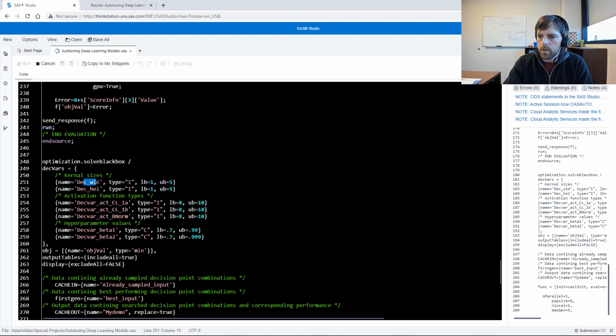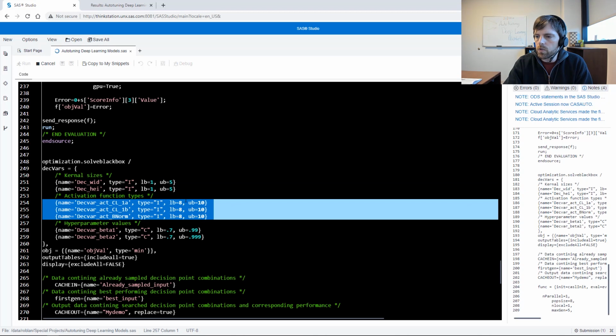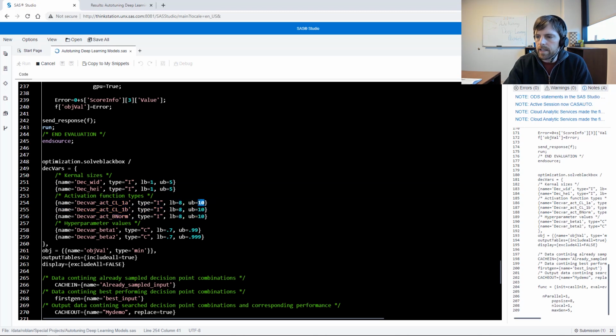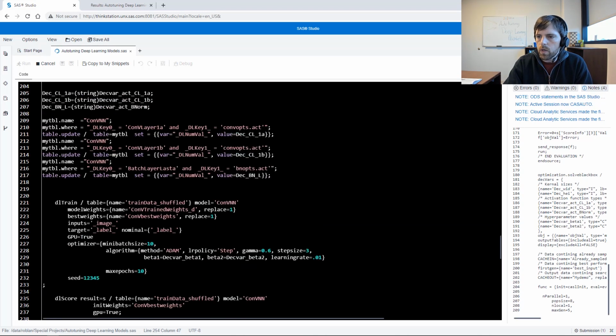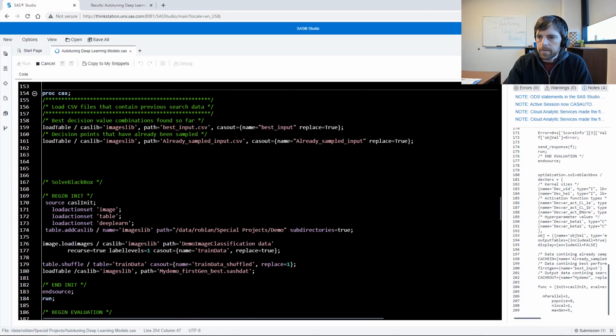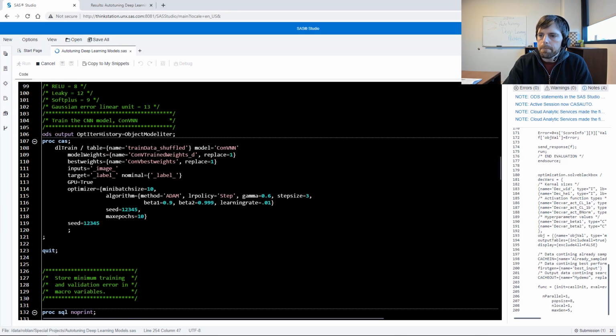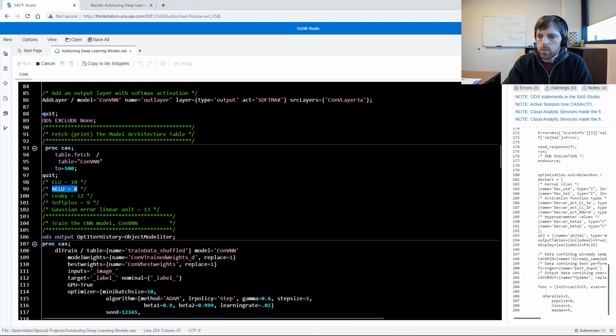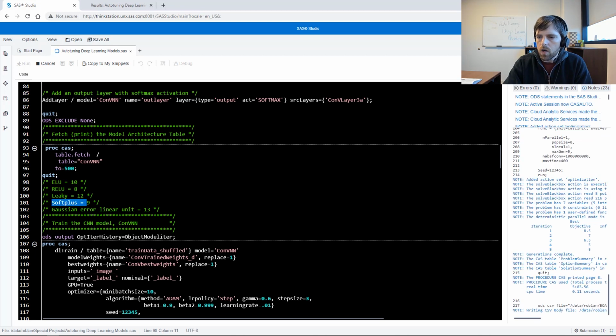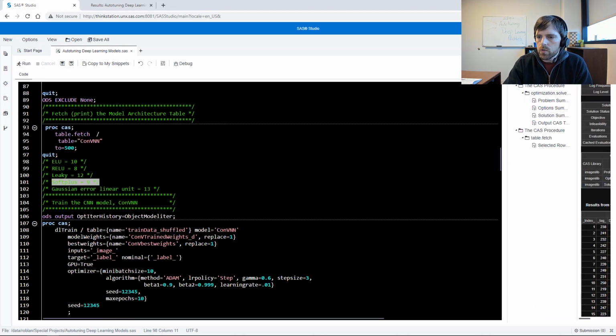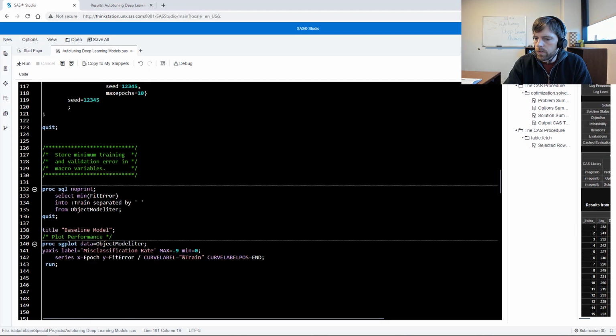Oh, I should have said width here and height here. Then for the activation function types, we're searching between 8 and 10. And if we go up to our little reference, 8 is ReLU and 10 is ELU. So we're going to have softplus as well in there. So we're going to search ReLU, softplus, and exponential linear unit.